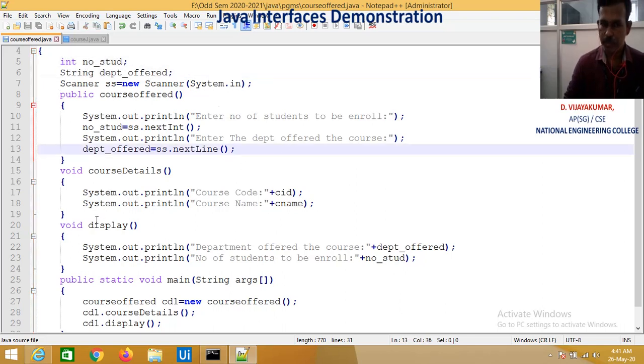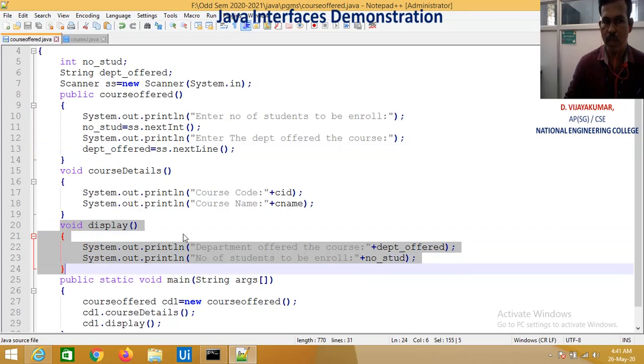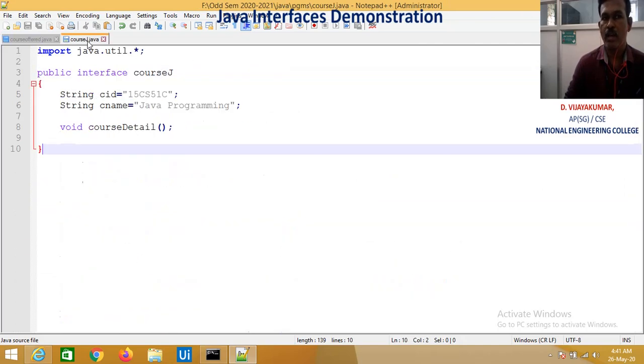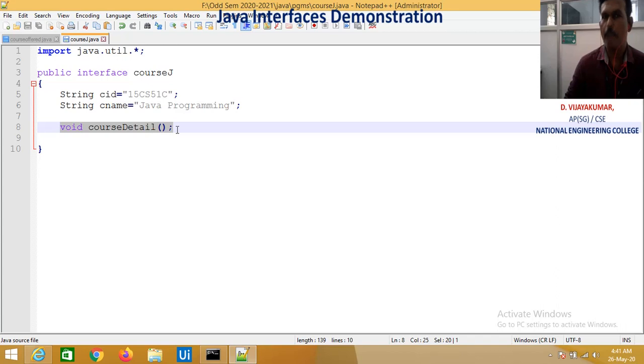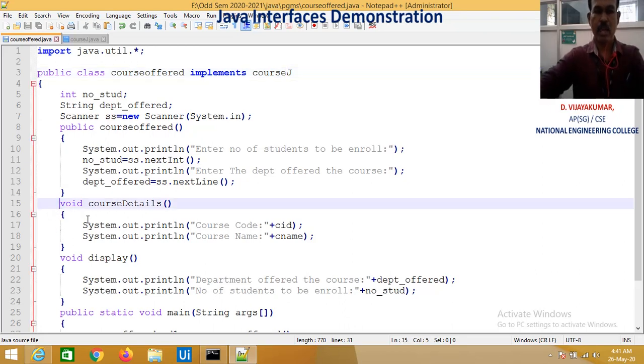After that I have a method display. It's an own method of the class course offered. Here I display the department offering this course and the number of students possible to enroll. These details we are going to display. Anyway, we are implementing the interface course j. That interface has only one method declaration, so we have to define that method in the class, otherwise this would be considered an abstract class. For such a case, I just comment this code.